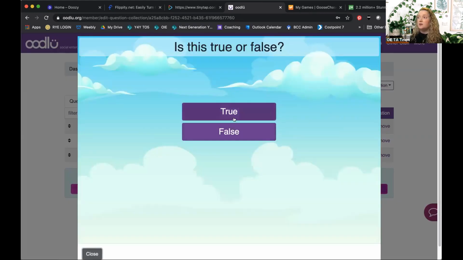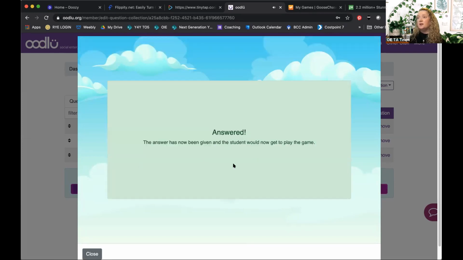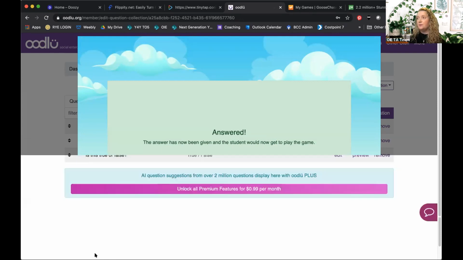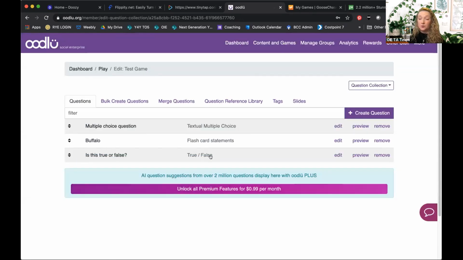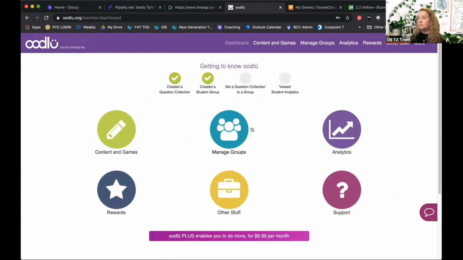So is this true or false? How about true? Yay. And again, because I got a right answer, I would have a little time to play my game. So that's really the basics of how the Oodloo part works. But I do want to show you one thing back on the dashboard.